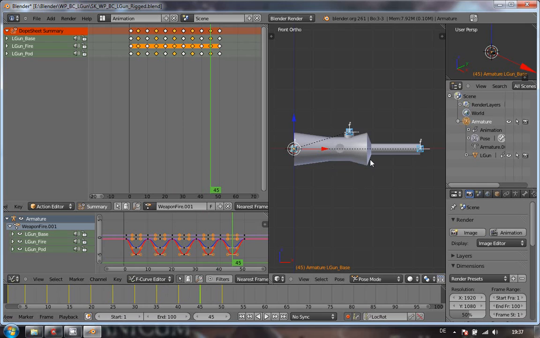Now this is going to look absolutely horrendous in game, but let's just have a ding ding ding ding ding. You see where I'm coming from?